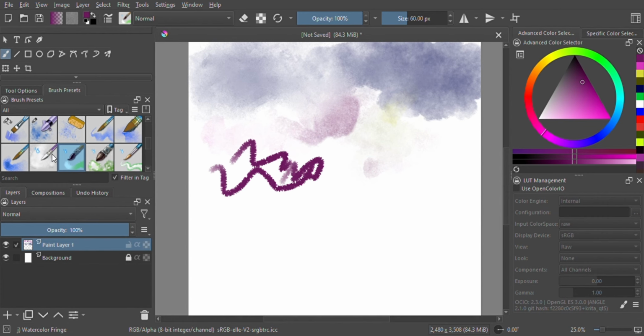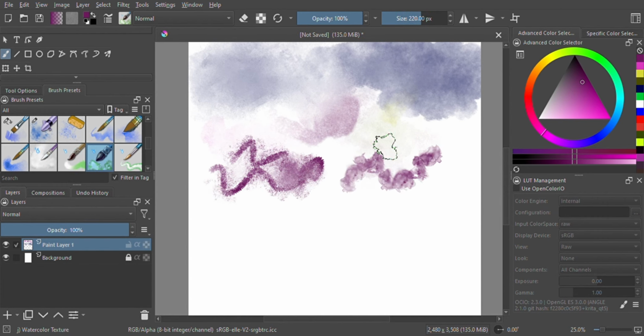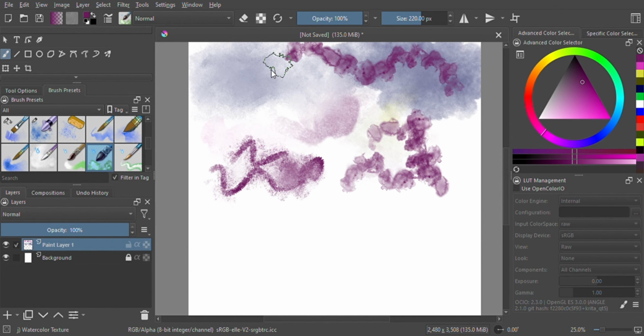Can we like blend that? Oh, that looks pretty cool. Alright, then we got this one. Again, it's going to be like a galaxy. And yeah.